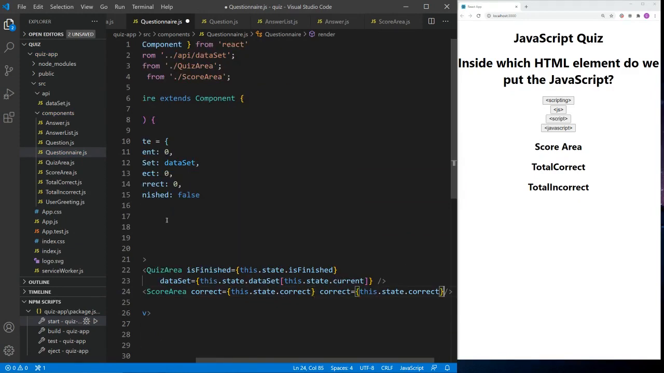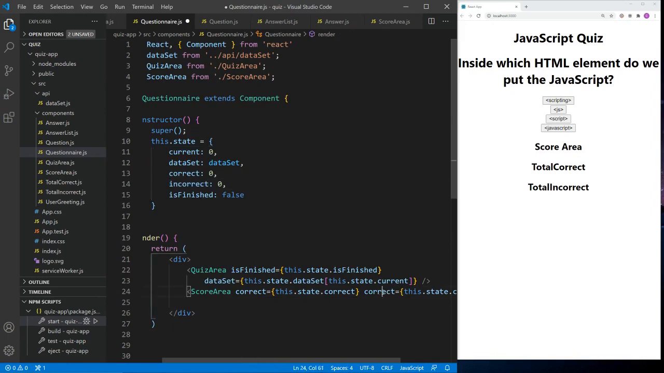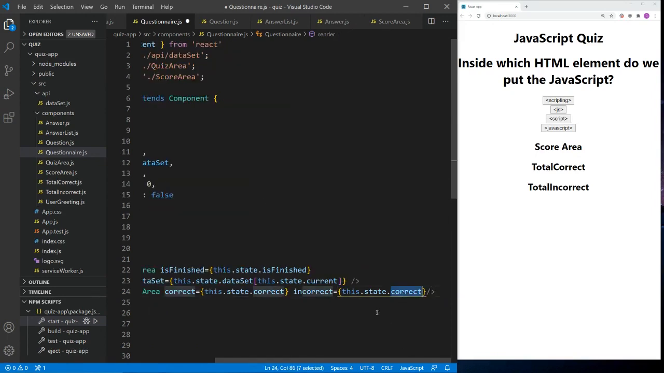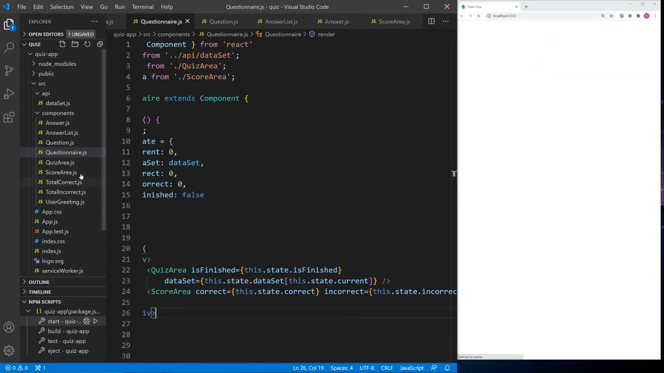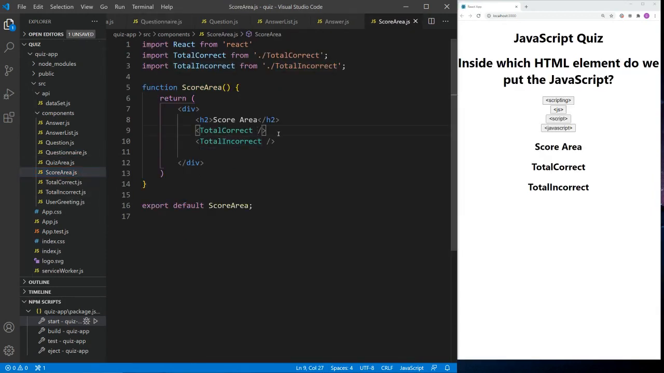one. So we will copy that incorrect and go on to the incorrect state. So that's good. Now we'll go into score area and we'll use the correct over here as props, where we'll pass props.correct. And same goes for the other one, incorrect equals props.incorrect. Just passing on the data, so you will start seeing the change.